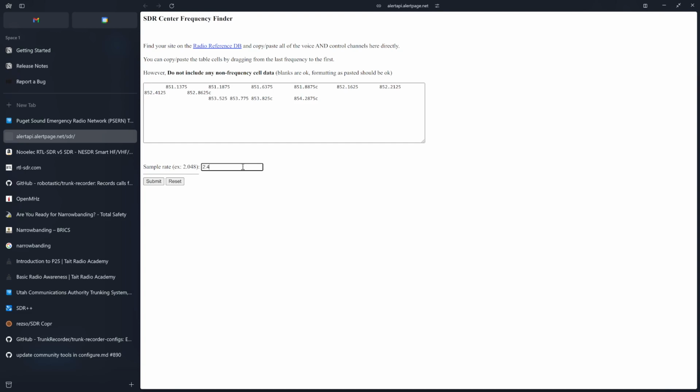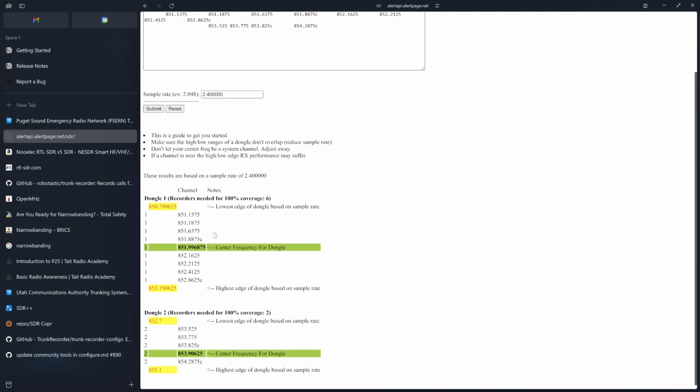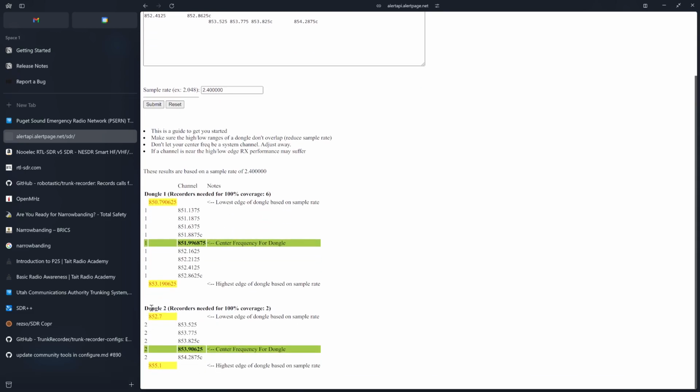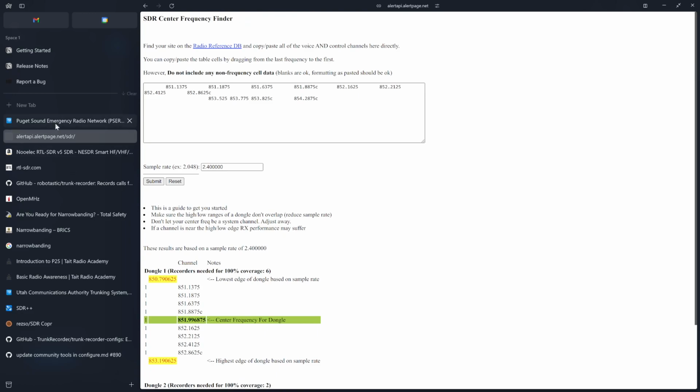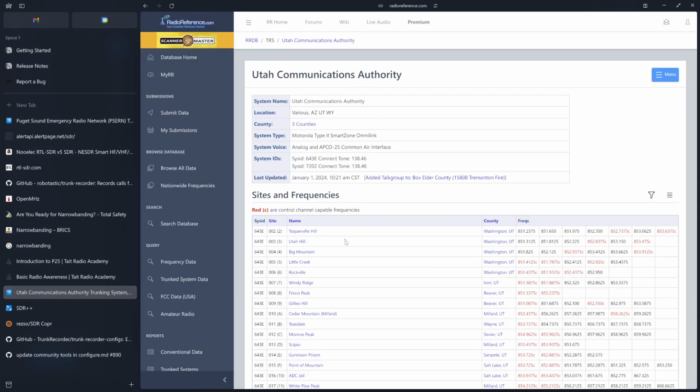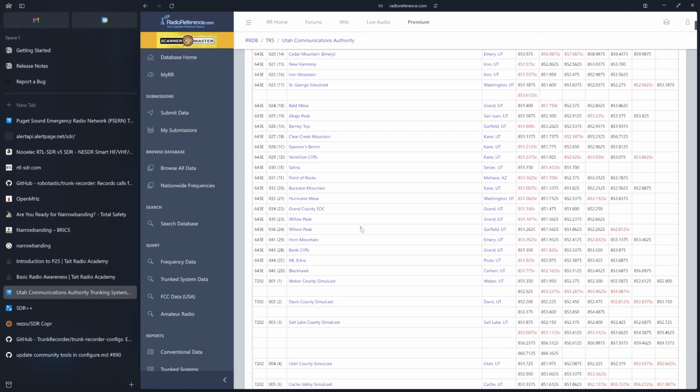And I'll put in my RTL SDR sample rate, which is basically how wide of a signal it can receive all at once. And so it'll say I need 2 dongles, and these are the frequencies I need to set them to. Same thing if we wanted to do, let's say, Salt Lake County simulcast. This will actually be good to know because that's a lot of frequencies.